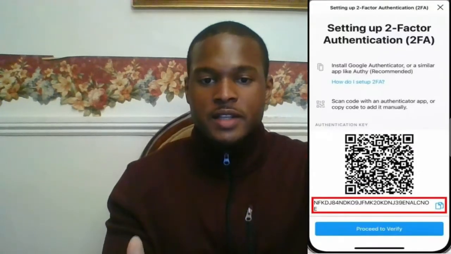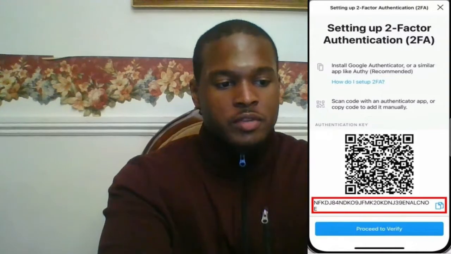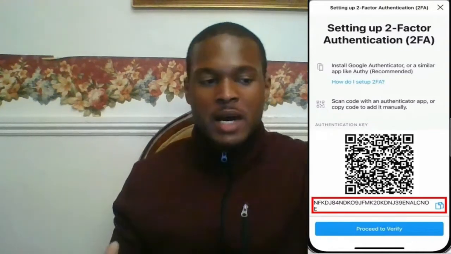Then we're gonna go back to setting up our two-factor authentication, and then we're gonna proceed to verify. Once we click on that, there's going to be a box that pops up that says paste the 6-digit number. So we're going to do that right now.